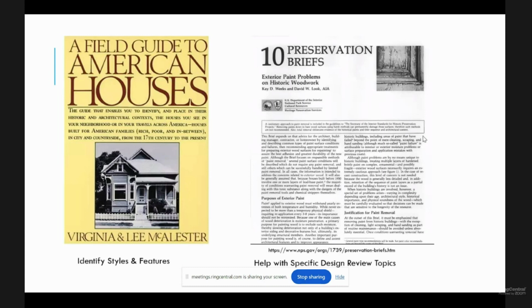This book is something I would love for you all to have as a commission. If you want to get your own copy, they're not very expensive. It's called A Field Guide to American Houses, and it was written by Virginia and Lee McAlester. This is a really great identification of historic houses. It's got lots of photos and the different elements of historic buildings. It's laid out chronologically. And it's got the kind of stuff that you see in an actual town. It's not just really high style, fancy examples of architecture, but when you're trying to learn the lingo and how to talk about and identify historic architecture, this book is wonderful.